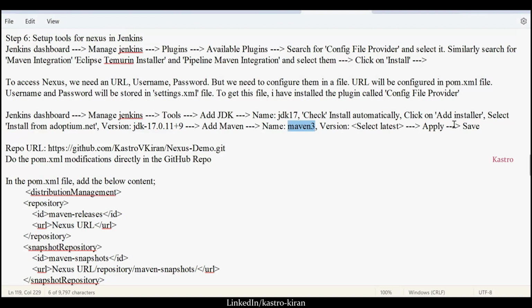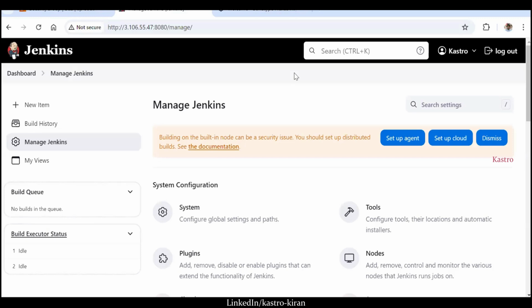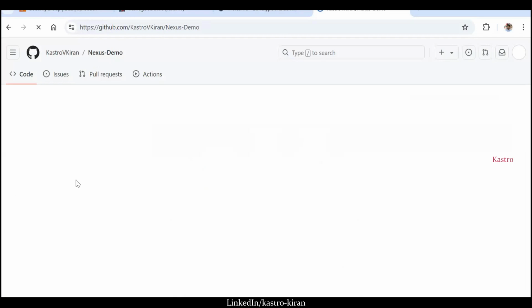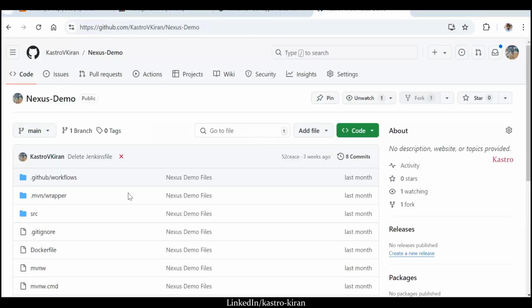Okay, we have which are required to work with the Nexus. And then this is the repository which I am going to use in order to work with the Nexus. Okay, the Nexus demo repository is there. So this repository link also I'll be providing in the description of this video. You can use this repository when you are practicing it. So let me go to that repository and let me show you that. Click enter and you can see the Nexus demo repository is available in my system. Okay, this is the Nexus demo repository.